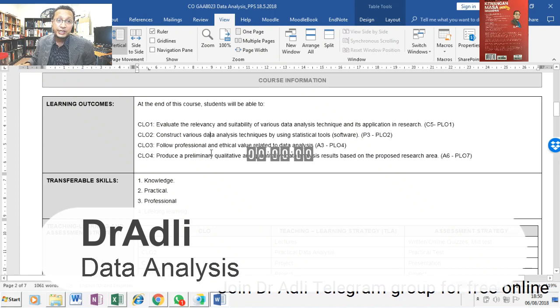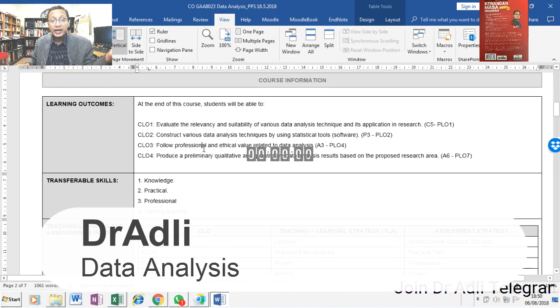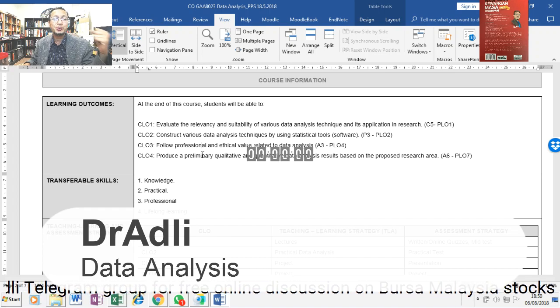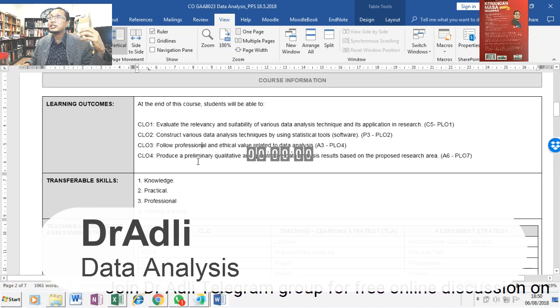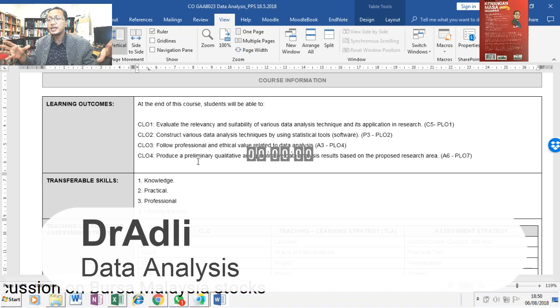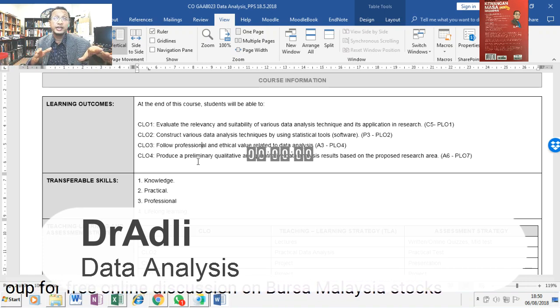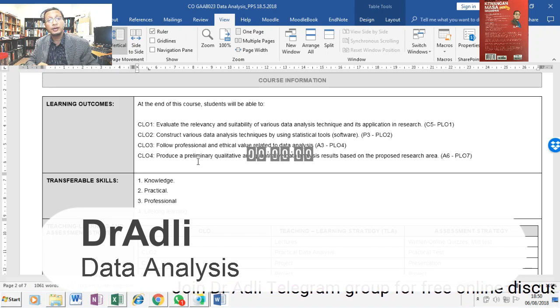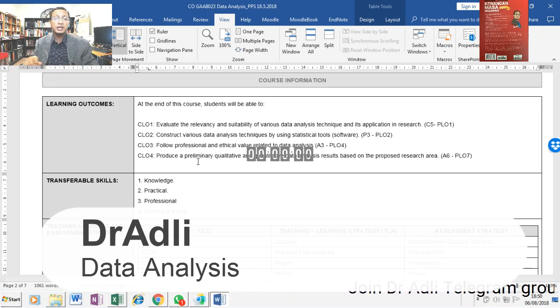And CLO number 3 is to follow professional and ethical values related to data analysis, because when we deal with data, there are some ethical issues that we need to look into, because sometimes we want to have a very good data, and then sometimes we manipulate the data. That's why ethical issues are always there when we deal with data.